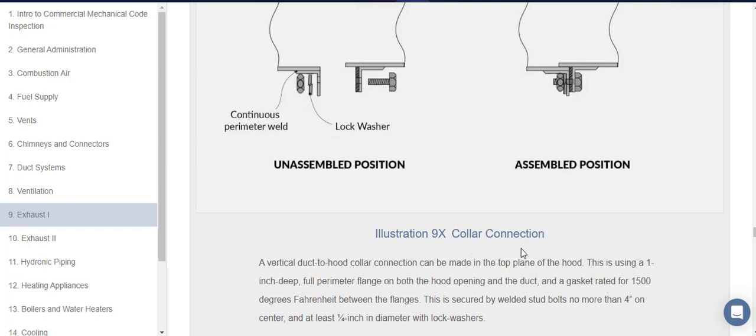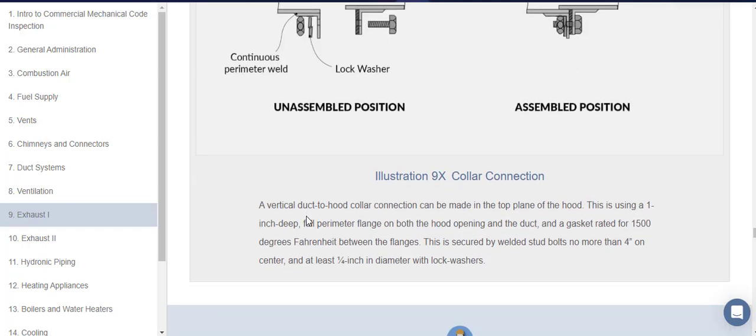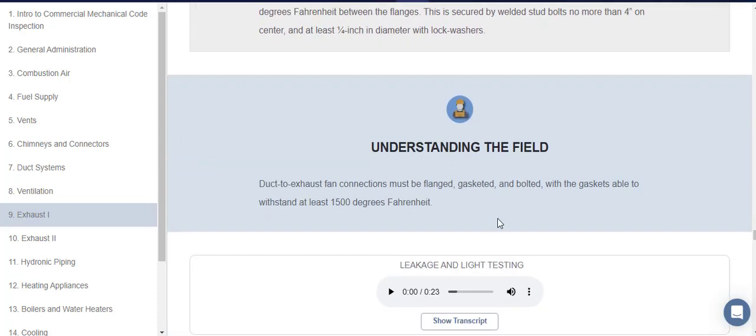Illustration 9x, cooler connection. A vertical duct to hood connection can be made in the top plane of the hood. This uses a 1-inch deep full perimeter flange on both the hood opening and the duct, and a gasket rated for 1500 degrees Fahrenheit between flanges. This is secured by welding stud bolts no more than 4 inches on center and at least quarter-inch in diameter with lock washer.